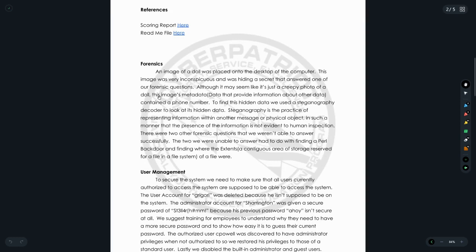Okay, so for forensics, we got one of the 3 forensics questions. The one we got was an image of a doll that was just on the desktop of the computer. It was hiding a phone number that we needed to find out. We found that out because it was a steganography problem. So we used a steganography decoder, which steganography is just when there's hidden data in an image or file. And we used a decoder to get that phone number out and answer that forensic question.